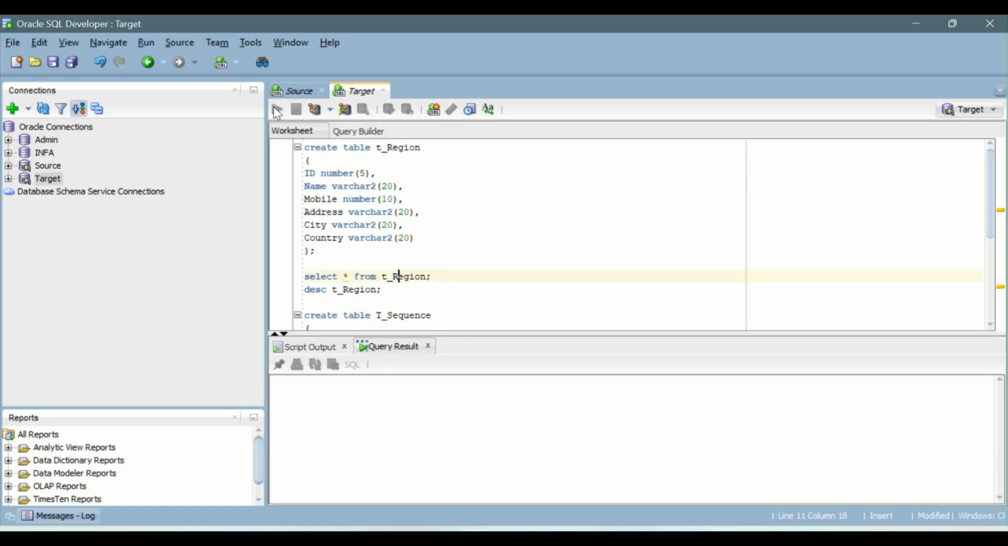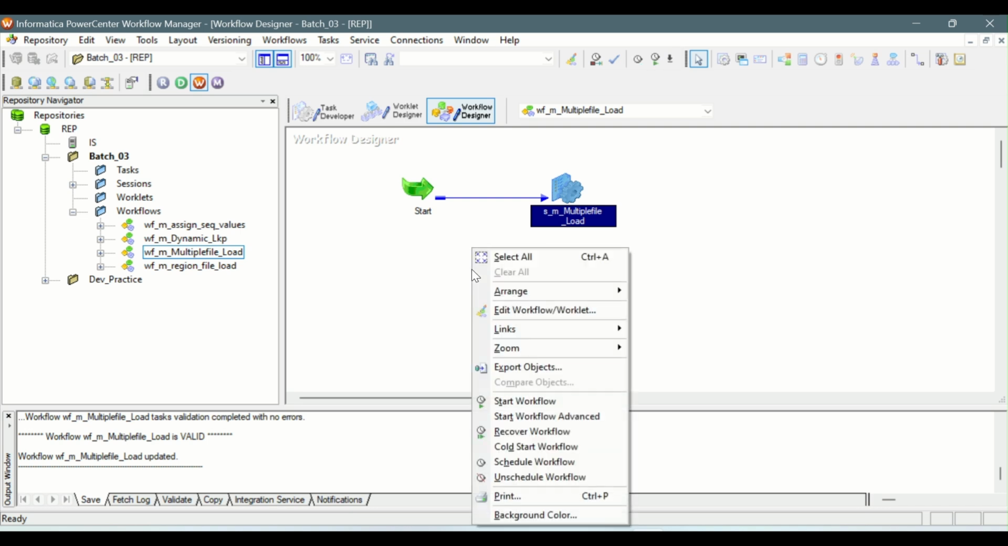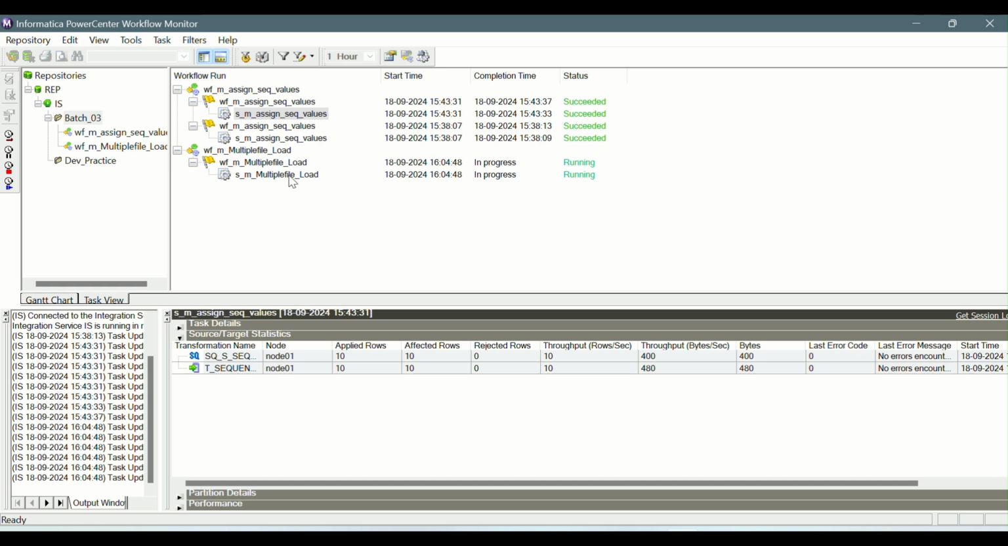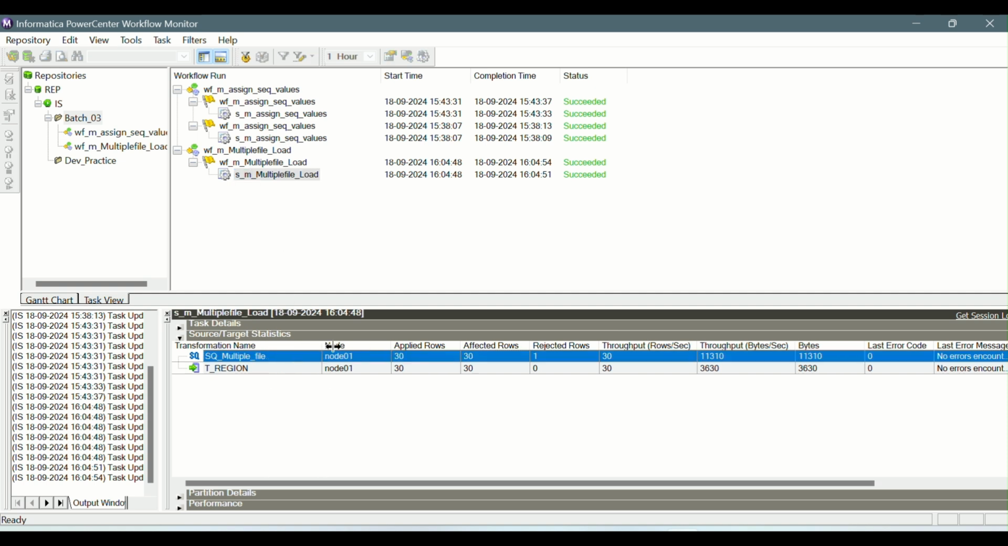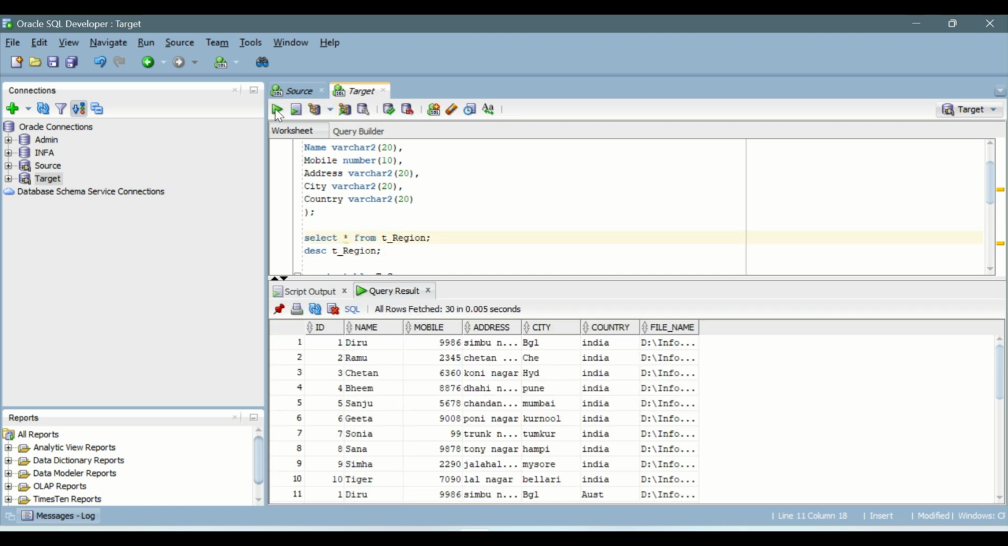Before that, we'll check whether any records are there. No, we don't have any records, right? Let's run the session. Start workflow. Here you can see it is loading. It got succeeded already. So you can see from source it is reading 30. How come 30? In each file, we have 10 records, right? So 3 files in essence, 30 records. It has loaded 30. So if you check here, you can see all the 30 records.